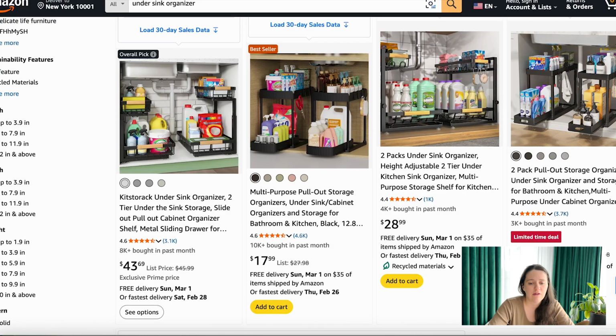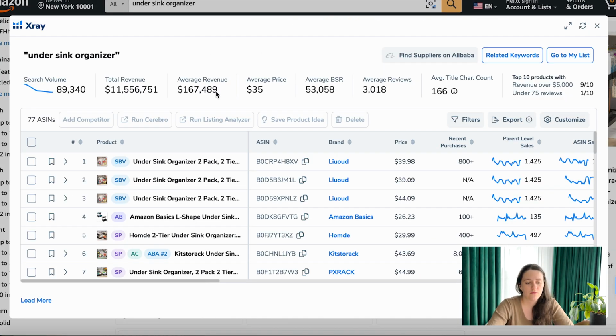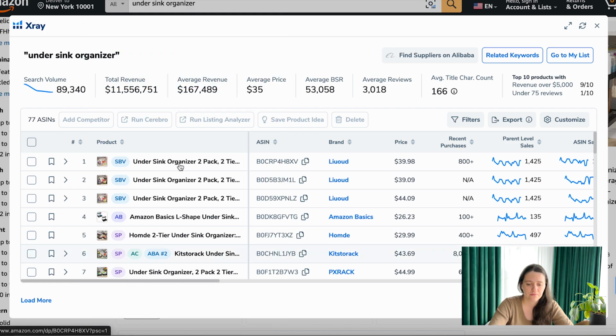So let's launch the Helium 10 X-ray tool. So this tool shows me the average sales, search volume for this keyword, the average revenue, the average price, the average reviews, and also it shows me all the competitors on page 1, okay?